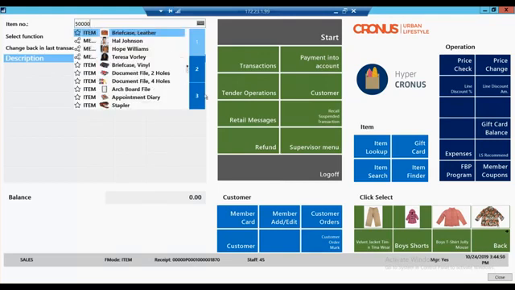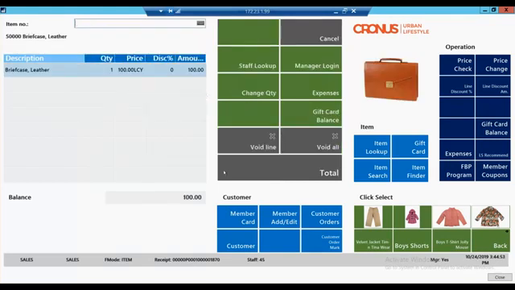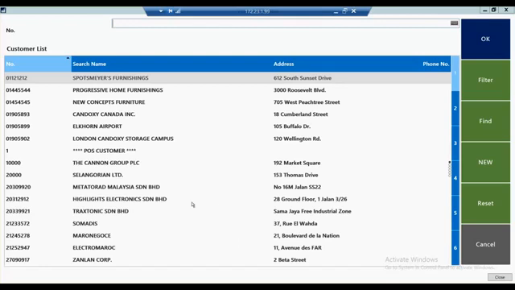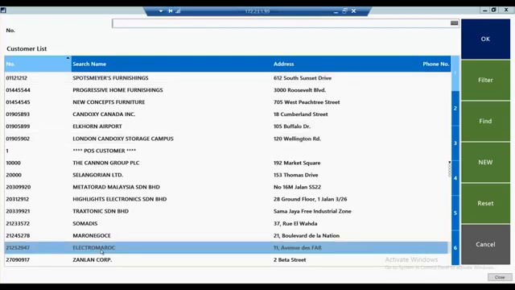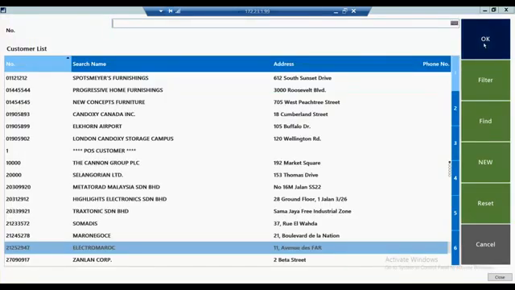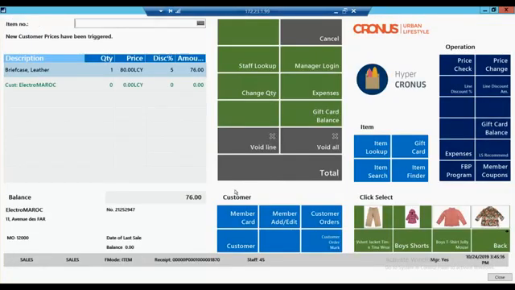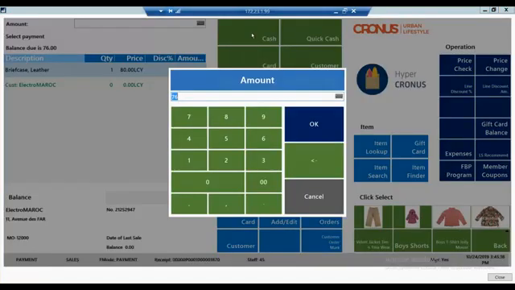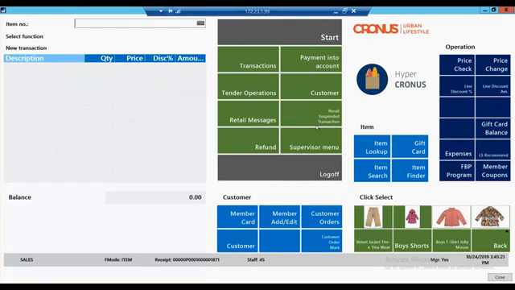I will press the Customer button, then search and select the existing customer. If he doesn't exist in the database, by pressing the New button and entering the relevant information, he will be created. I will press the OK button, then Total and Cash. And the sale is finished. The sale was automatically charged to the customer who was just created.